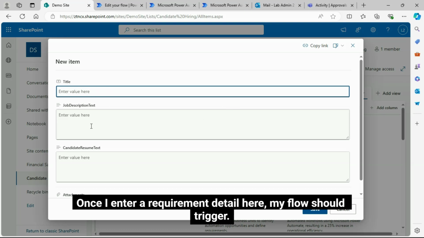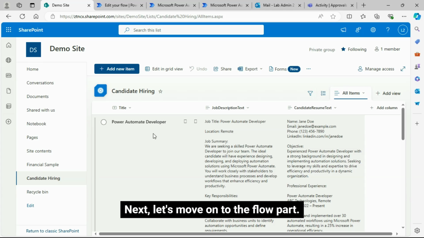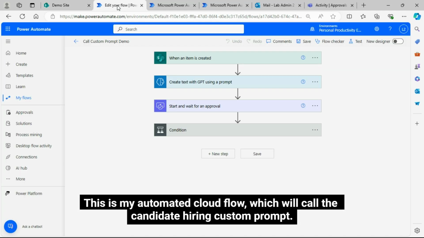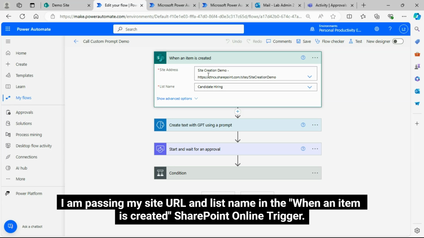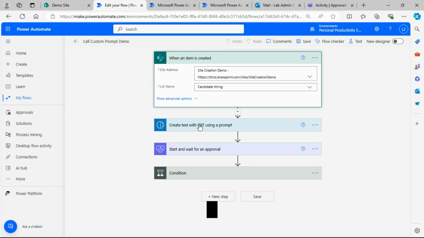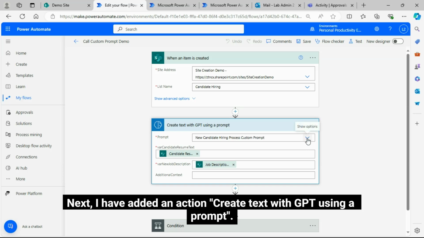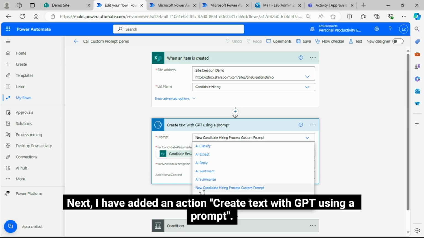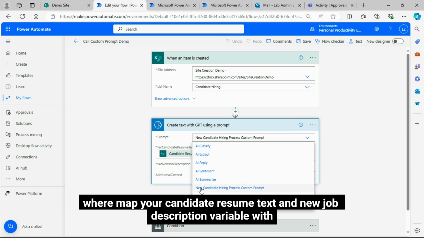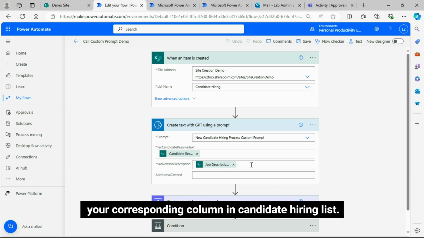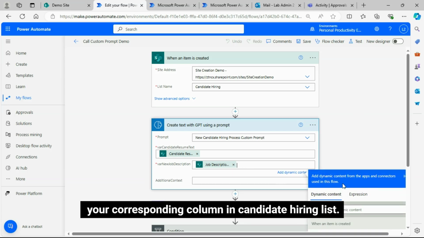Once I enter a requirement detail here, my flow should trigger. Next, let's move on to the flow part. This is my automated cloud flow, which will call the candidate hiring custom prompt. I am passing my site URL and list name in the when an item is created SharePoint Online trigger. Next, I have added an action, create text with GPT using a prompt, where you map your candidate resume text and new job description variable with your corresponding column in the candidate hiring list.